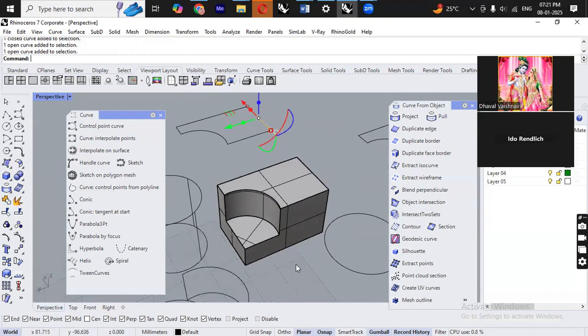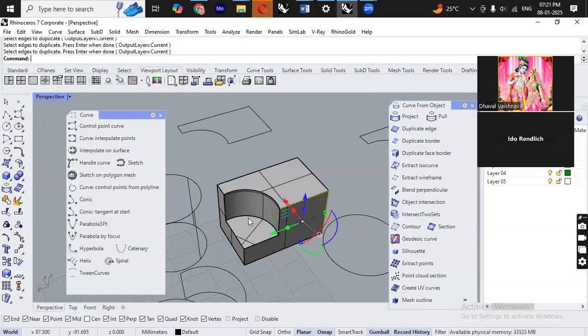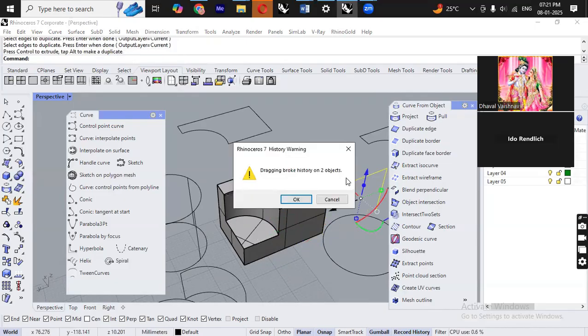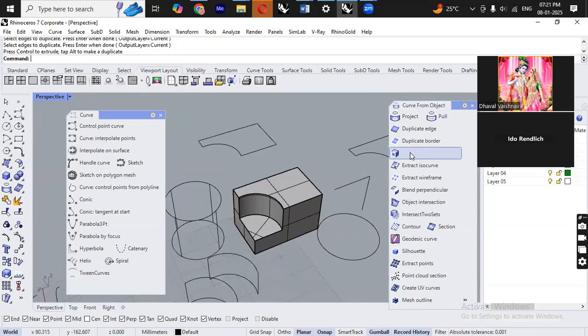There is a different meaning of edge and a different meaning for border. It's not the same. See, face border means this is my face border. It will directly extract all the face borders of the entire face. And in duplicate edge, we can only choose our required edges. It's optional. We can select our options. But in face border, we don't have the option to select any particular edges.